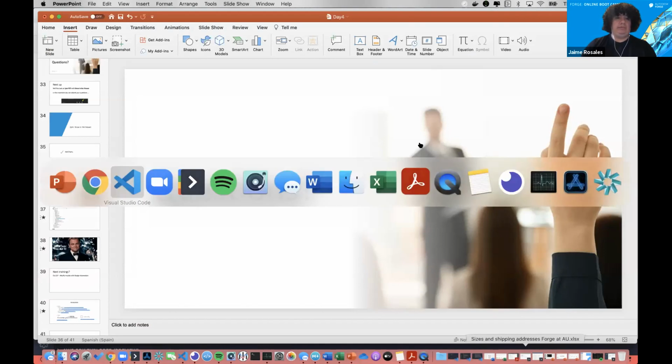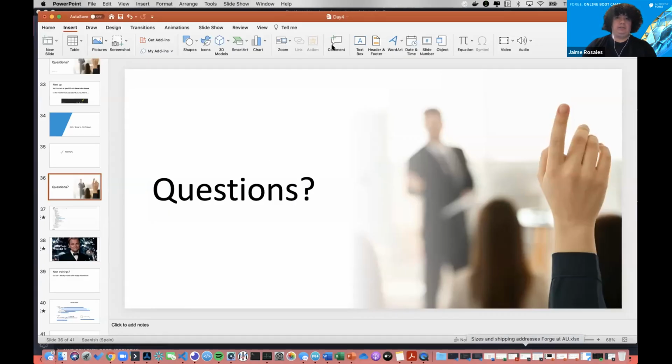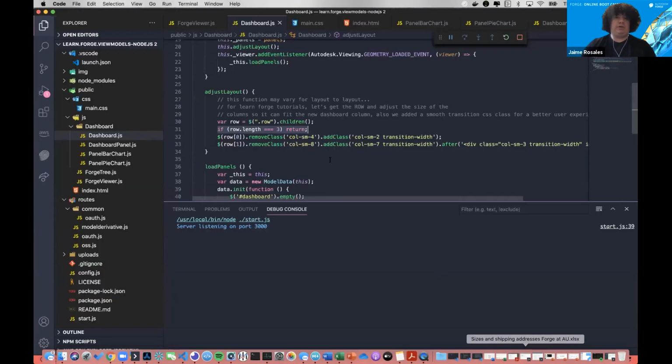So let me give you guys that line of code. It's actually quite simple. It's just a simple check on it. So there you go. Add it right before we start removing the classes of the row and right after we get the values for the rows. And that will be it.